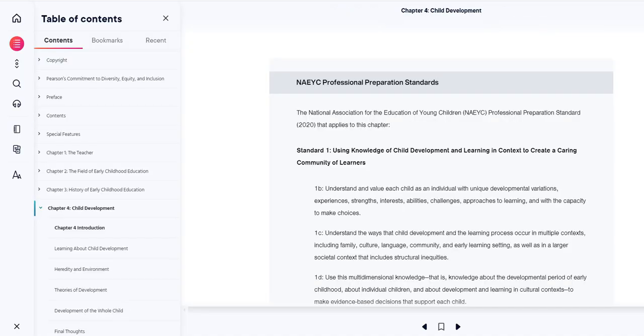This edition is aligned with NAEYC's most recent professional standards and competencies for early childhood educators. Each chapter lists the 2020 standards that are addressed by the content of the chapter. This encourages your students to become aware of the standards and of the ways that they apply to their learning. It also enables you to demonstrate how your course aligns with these standards.